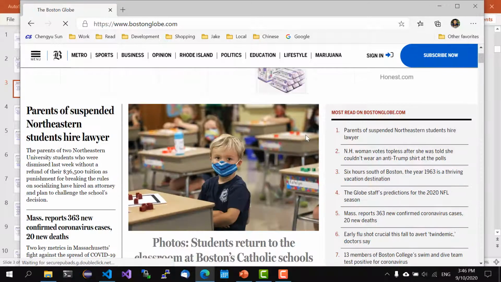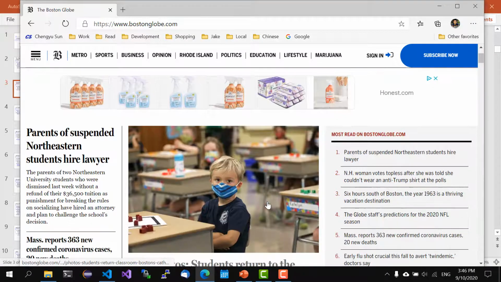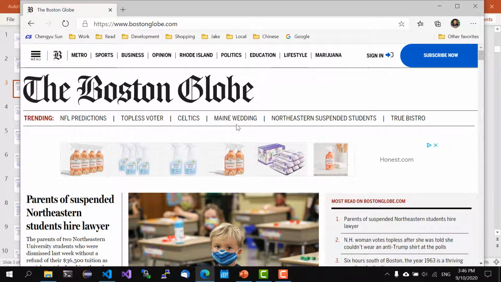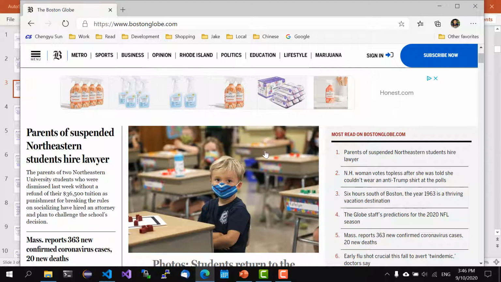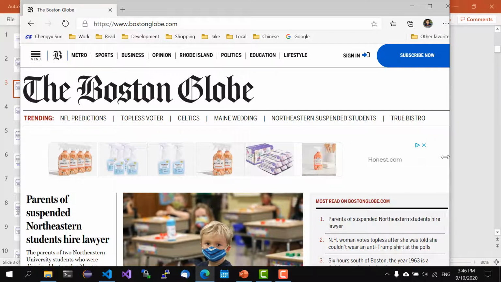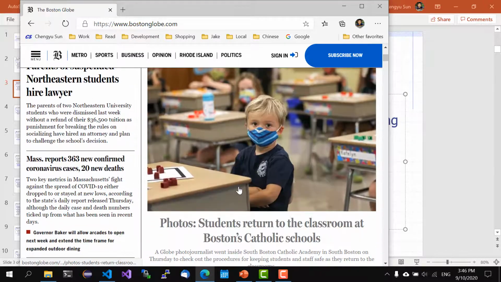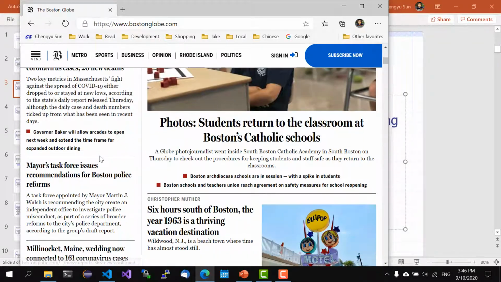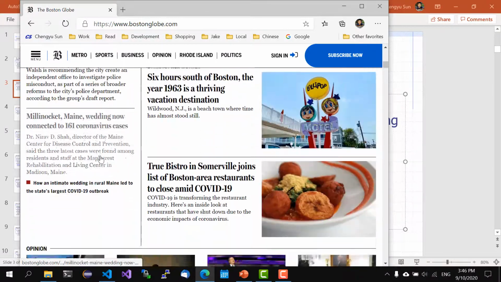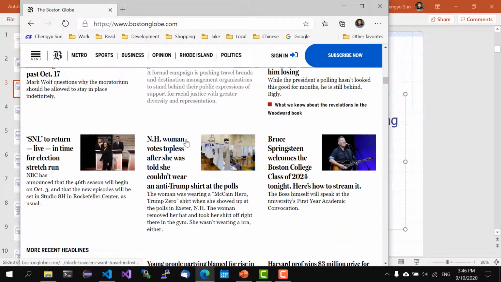So, as we can see, when we browse the Boston Globe's website on a desktop computer, it shows a full menu horizontally and a three-column layout. If we browse the website on a smaller screen, which we can simulate by just shrinking the browser window, you can see that at this point, the three-column layout becomes a two-column layout. And the third column goes below the other two.